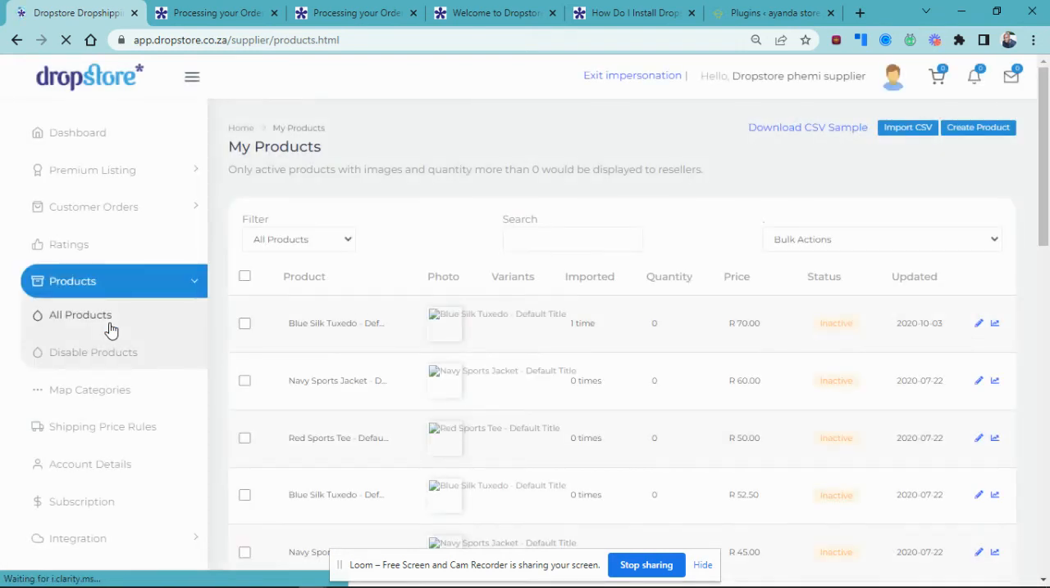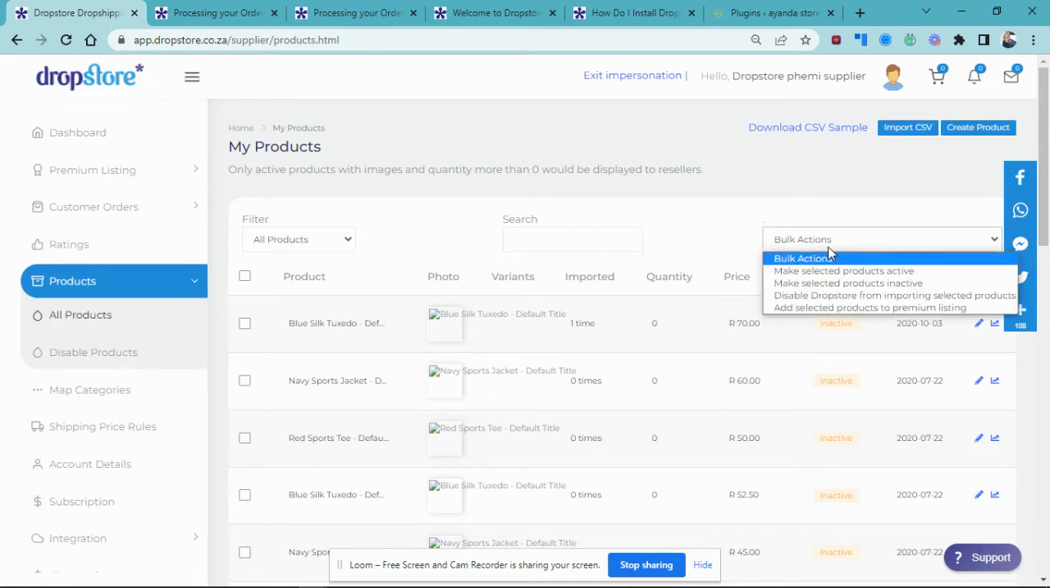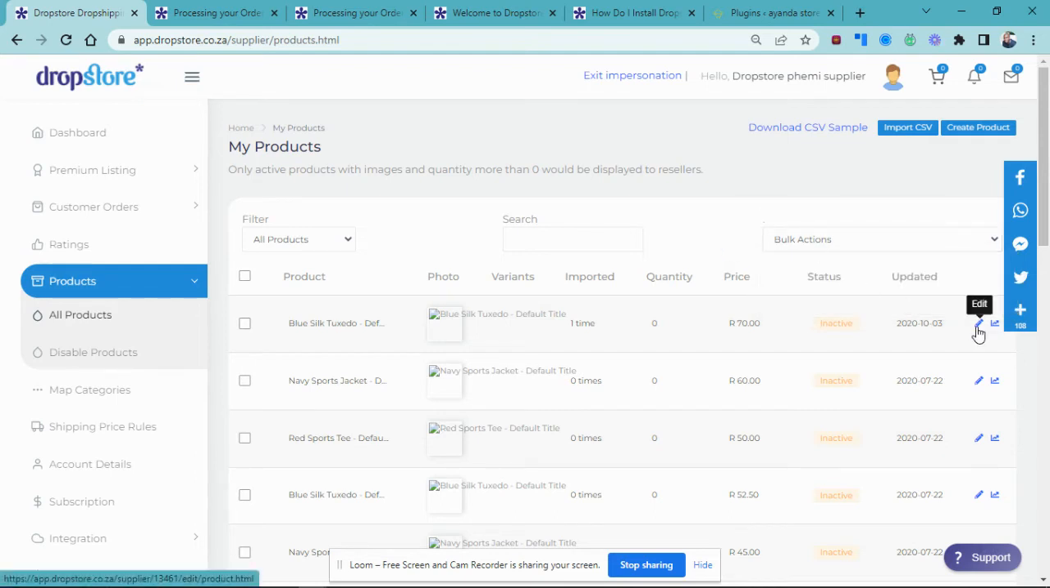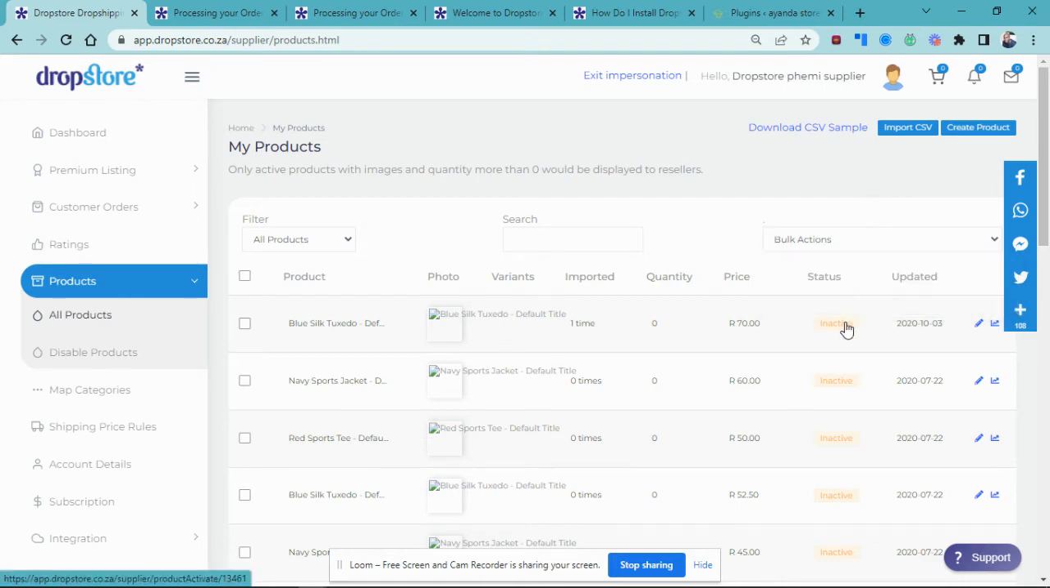Any products that you have listed or added in Dropstore, this is where you will find them. Here you will also be able to edit, activate, and deactivate products in this tab. Now, only products that have been manually uploaded can be edited and disabled or activated, using the bulk action or using this action here.